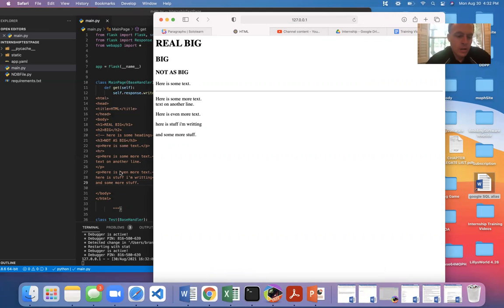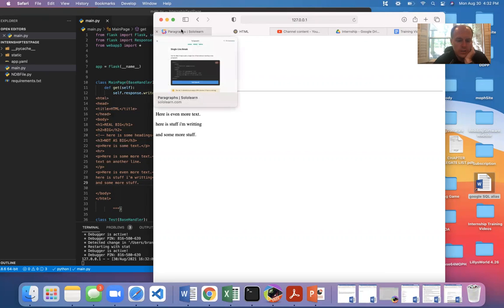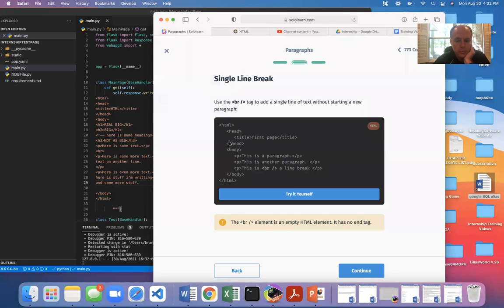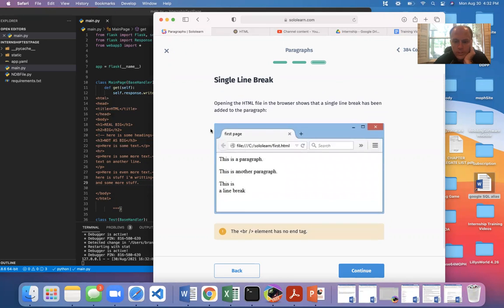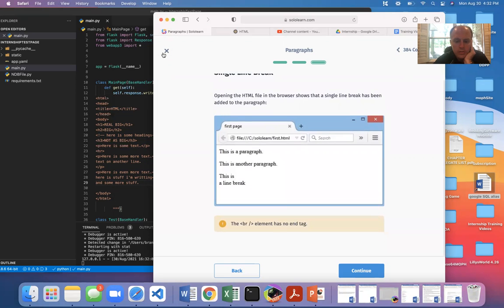So that's breaks for you. You'll use breaks all the time, especially when you start coding your forms and stuff, just to get to new lines. Honestly, I use breaks more than paragraphs. But yeah, it's just talking about single line breaks.